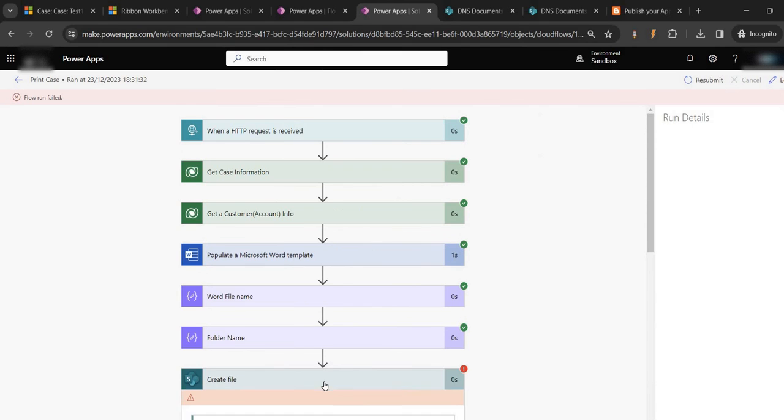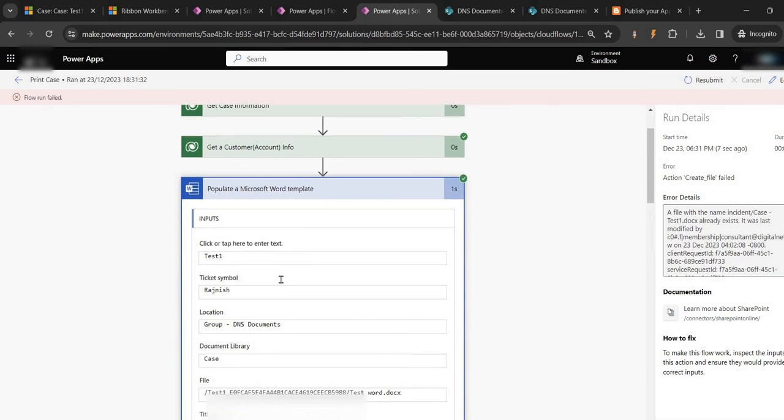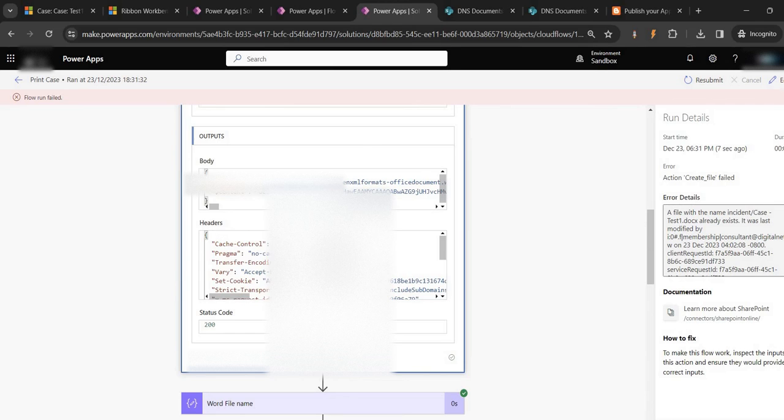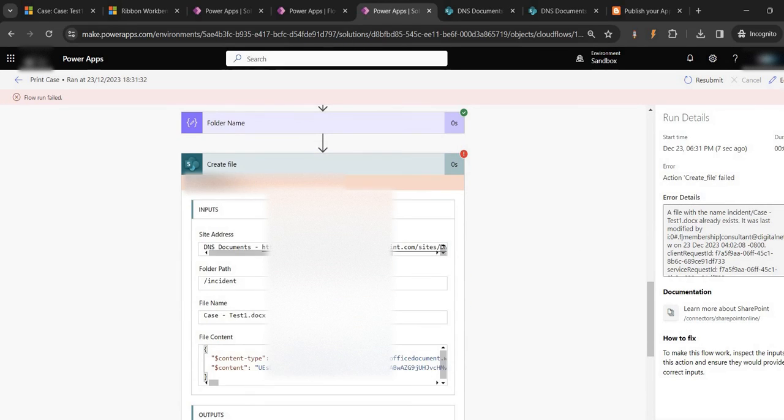Now this is fine. Create a file. Right now I think it has mapped these values correctly. Okay, fine. So now it is showing in the create file document case test1.txt. This one already exists. Okay, got it.